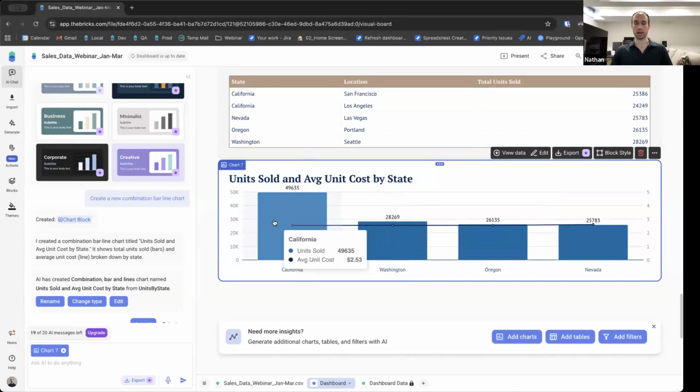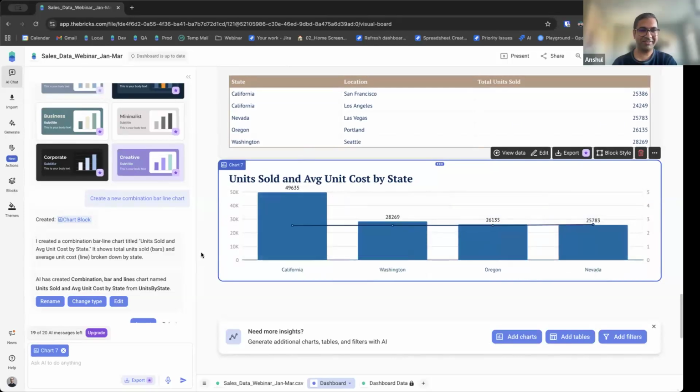Now we know we've got a lot of units sold in some of these places, but the average cost is actually fairly similar between all of the locations. So you can just add charts using AI like that, and they are pretty useful. So Nathan, as you had shown, we can add charts. Can we edit the existing charts or the newly created chart with the help of AI as well?